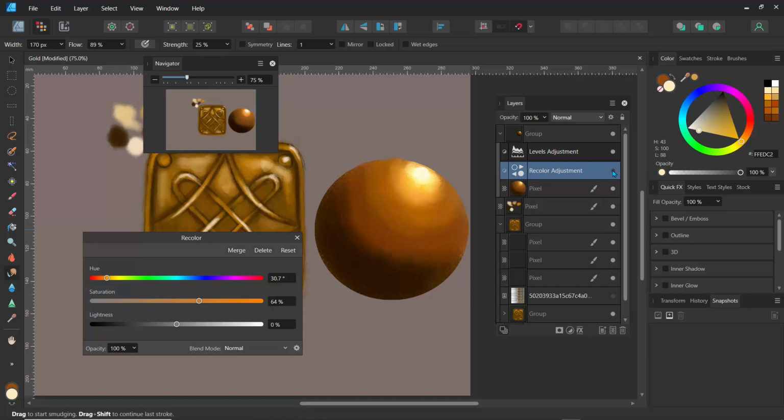And we can do a before and after. I think it's killing the design. It's killing the colors. So let's just drag this down a bit, just slightly. And there you have it. That's how you can have fun creating gold. So let's see what you can come up with.